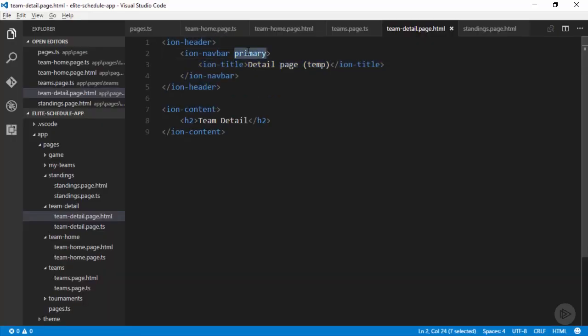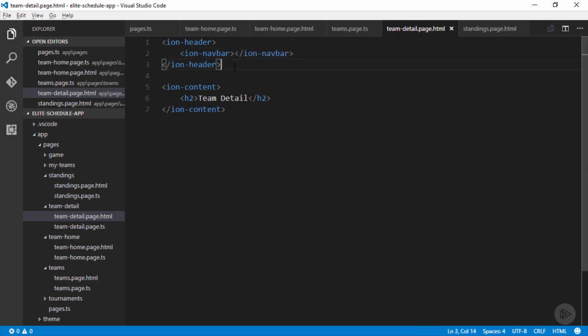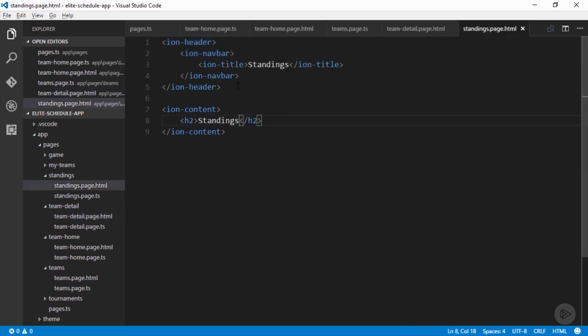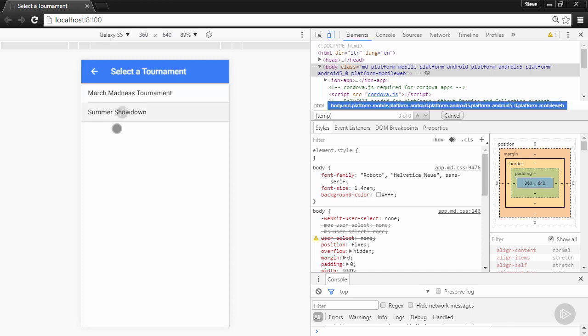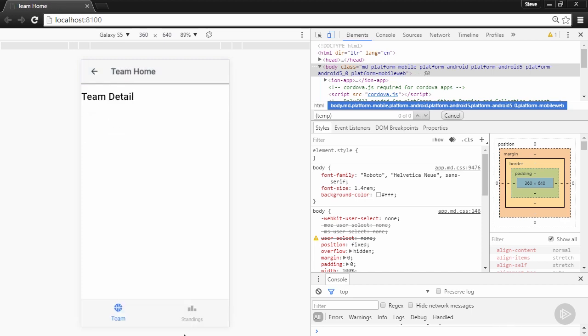At this point, all we really need to do, since we're not using it, is add an empty Ion nav bar. So even though we're not using it, we still need a placeholder there so that the vertical space at the top will adjust accordingly. And we'll do the same thing for standings. Now if we look again, we see everything's working fine. We want the nav bar shown from the team home, and we're seeing that. But we also have vertical spacing correct for team and standings.